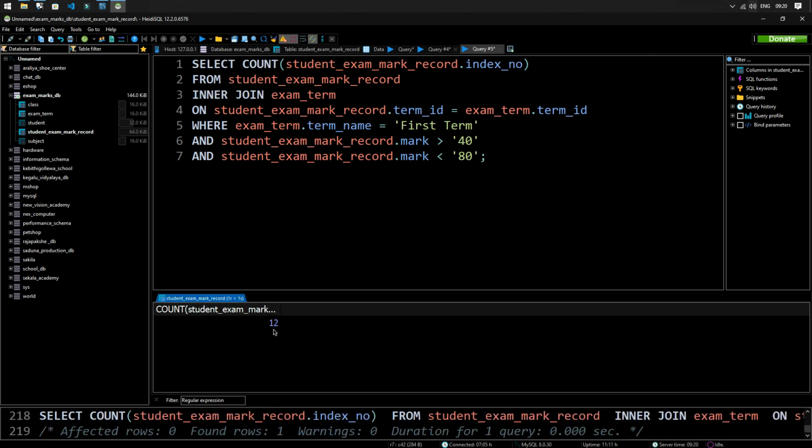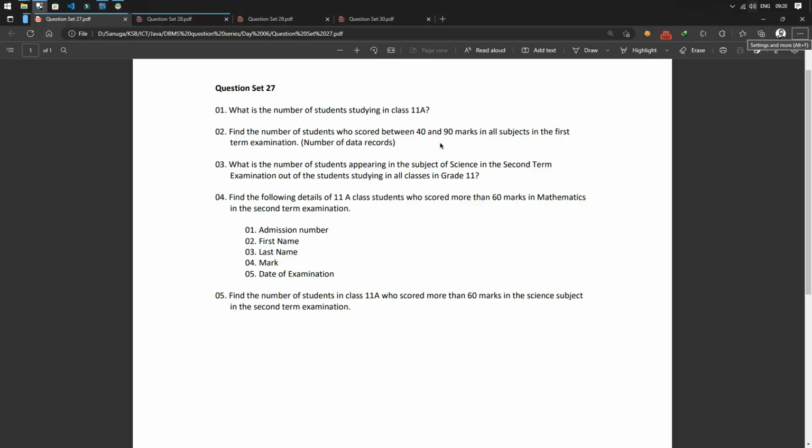Okay, you can see there are 12 records of students who faced the first exam that scored between 40 and 80. So let's read the third question. What is the number of students appearing in the subject of science in second term examination out of the students studying in all classes in grade 11? Okay.